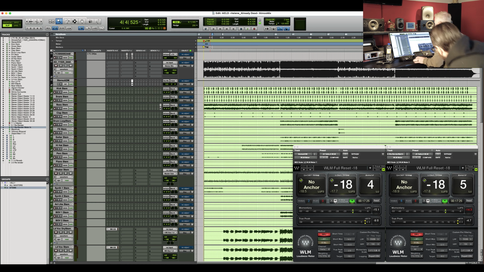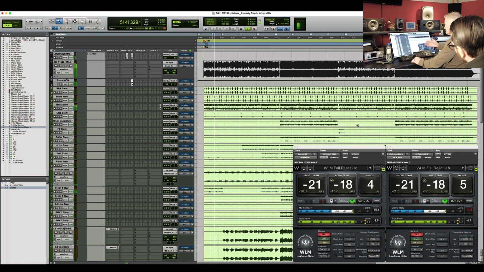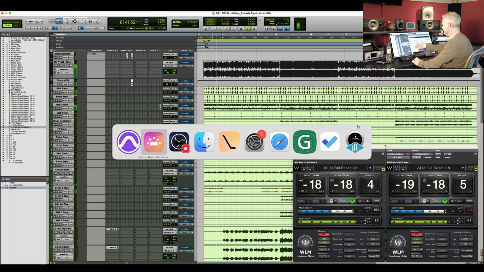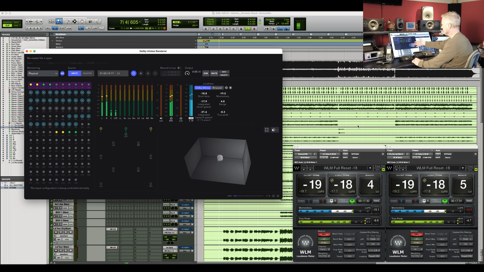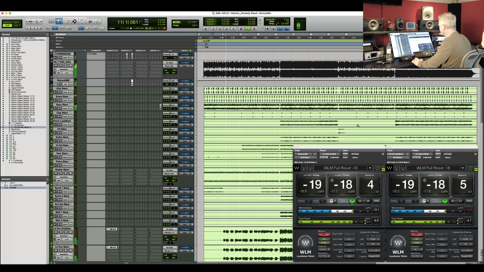So here's the beginning of the song. And once again, I'm listening through the Dolby Renderer, right? And right now I'm mainly just in stereo. I haven't started breaking the song out into Atmos. But we're listening through the renderer, and you can see our short-term LUFS. Oh, pretty close.